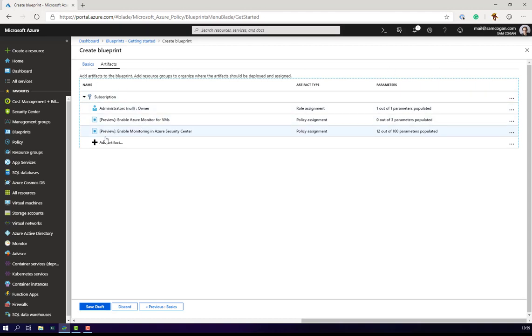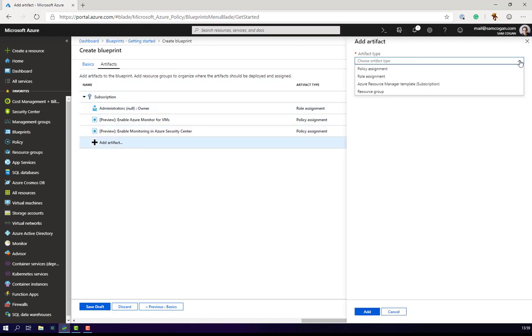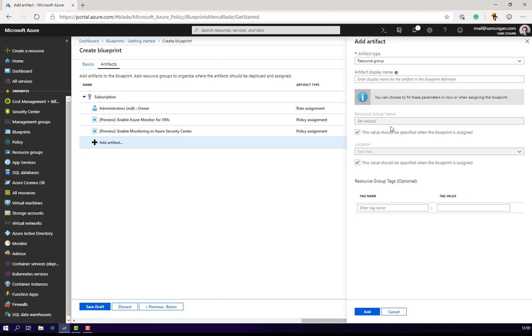Okay, so now some more artifacts. We're going to add a resource group. I want to create a resource group, and we're going to call it core RG, so that every subscription has this core resource group where I'm going to store things that are core to the subscription, like Log Analytics workspaces, some storage accounts for monitoring to use, and so on. Those sort of resources. So we're going to set the name of this. I'm going to enforce that.